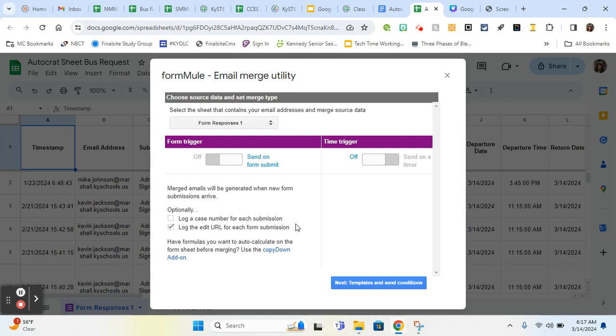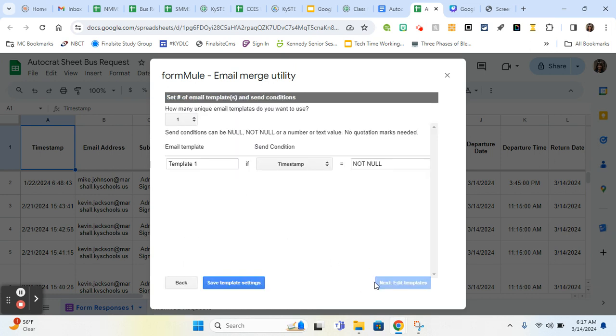But they'll click that link and it takes them back to that exact form submission. And you have to have the edit URL for that. So I'm going to go ahead and select that. That will also create an extra column in your data. Then we're going to hit Next.